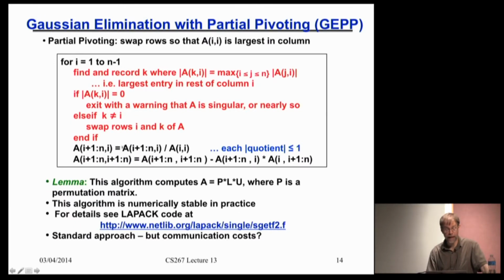So the black lines are the same three lines I had before. And all this red stuff simply says, every time I get to a certain column, look down on the diagonal and below, find the biggest guy in absolute value, and record where he is. Now, if the biggest guy in the diagonal is 0, you know you have a singular matrix. And at that point, you can probably return with a warning message, or you could continue computing. There are some reasons to do that. But in principle, you have a singular matrix, so you might quit. And otherwise, just swap the rows. Put the biggest guy in the diagonal.